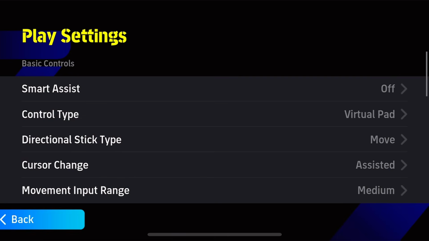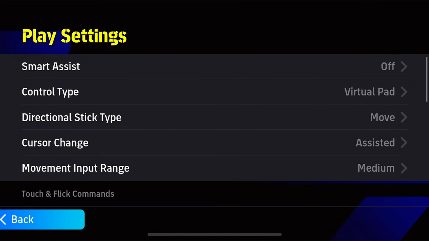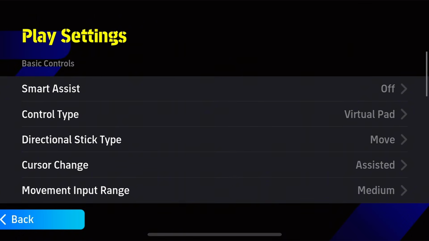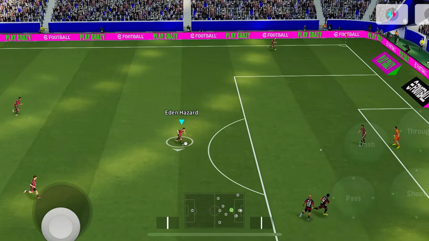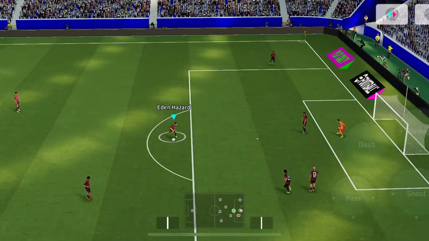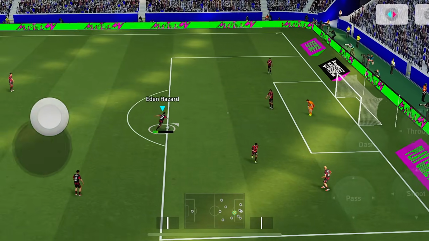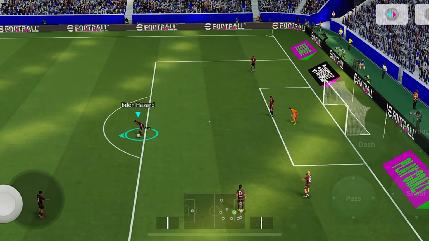The virtual pad is the one that almost everybody uses, probably around 80% of players in the game. It's easier to understand, easier to control, and much more beginner-friendly. You simply move the joystick and use the buttons to pass, shoot, or tackle.